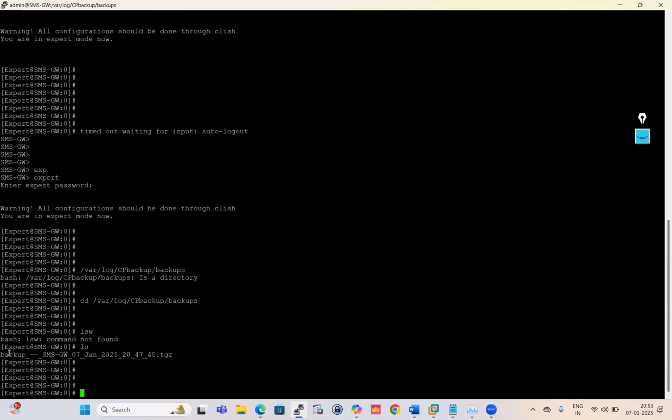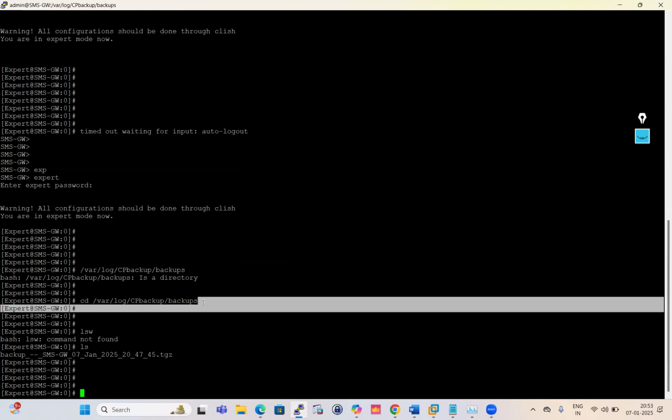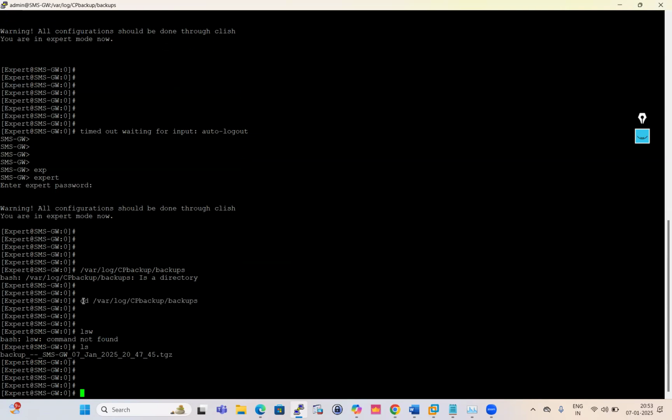See, whatever backup is taken, it is taken by this name. Okay, so the system backup is taken by this name. So this is the default path. We can find your system backup with the help of this path, and this is the name.